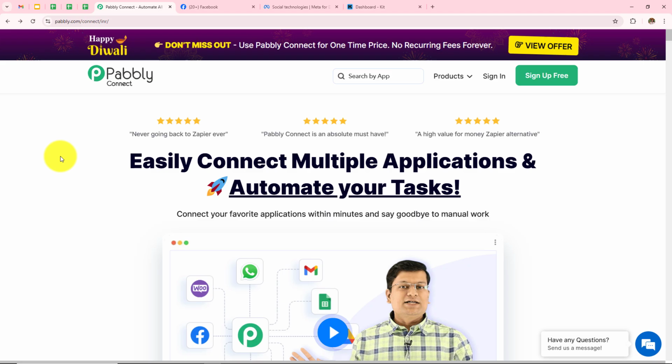Now after browsing the website, we need to sign into a Pabbly account. On the top right corner, you can see two options, sign in and sign up for free. If you are an existing user, click on this sign in. But if you are a new user, click on this sign up for free, and this will give you 100 tasks free on a monthly basis. As I'm an existing user, I'll click on the sign in.